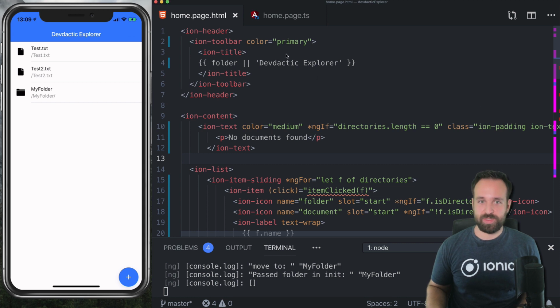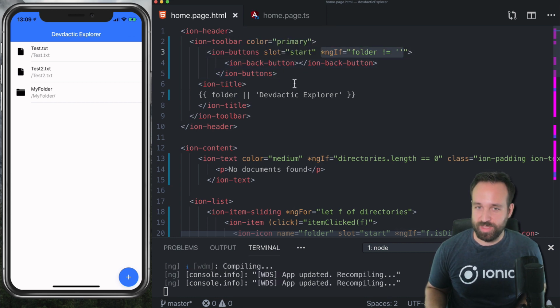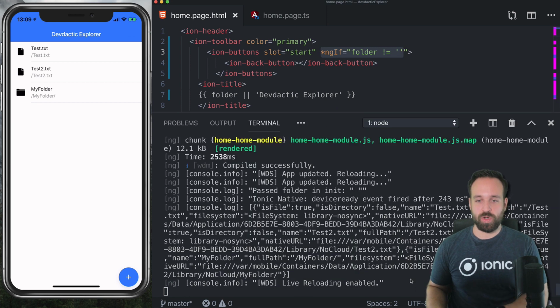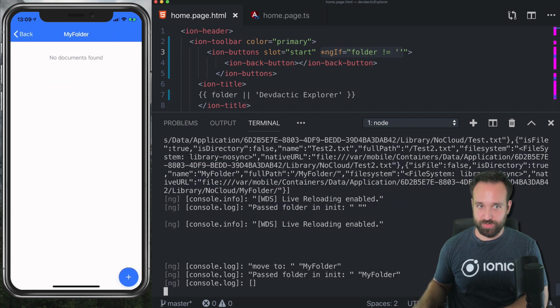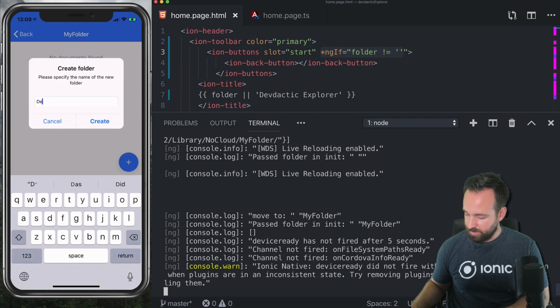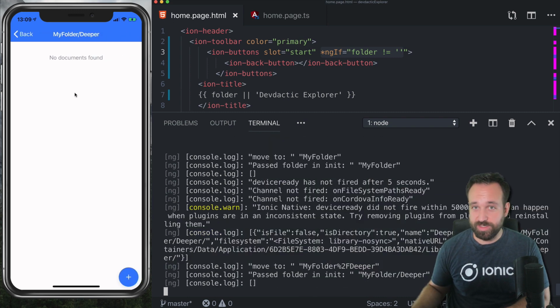So besides our toolbar, let's add buttons. If our folder isn't the root folder, we're gonna show the back button. And now let's see what happens. So we're starting, we move to one folder, and let's create another folder deeper in here. And then we see this one is in my folder /deeper, and I can actually also go into this one, and at the top we see it.